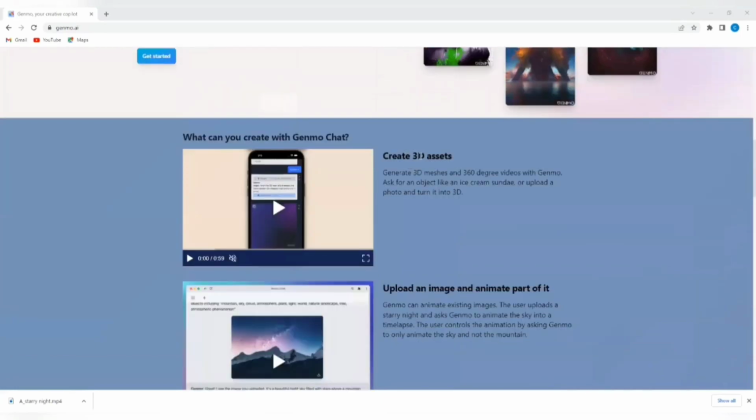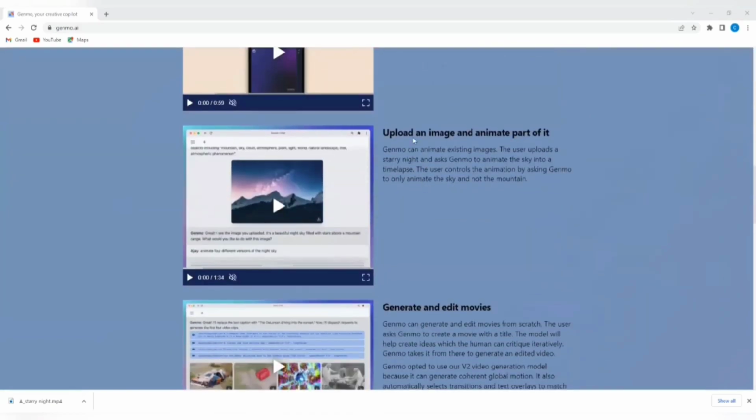Number one, you can create 3D assets. Genmo generates 3D meshes and 360 degree videos. So you can ask for an object like an ice cream sundae or upload a photo and turn it into 3D. You can upload an image and animate part of it. So Genmo can animate existing images. The user uploads a starry night and asks Genmo to animate the sky into a time lapse, right?